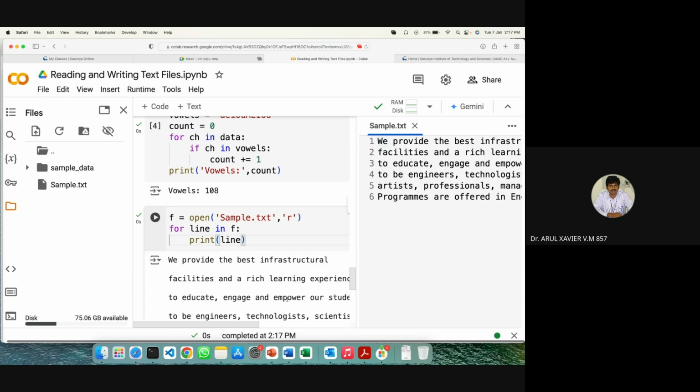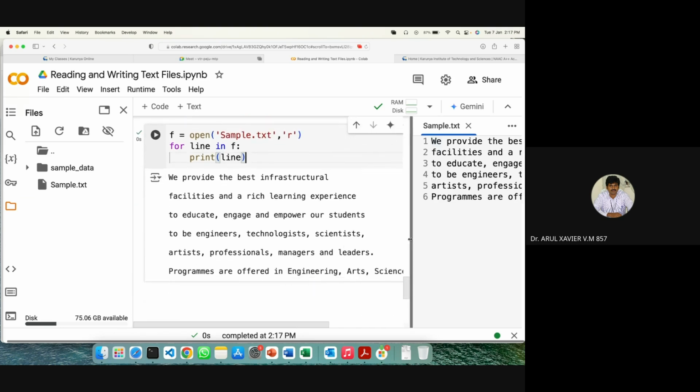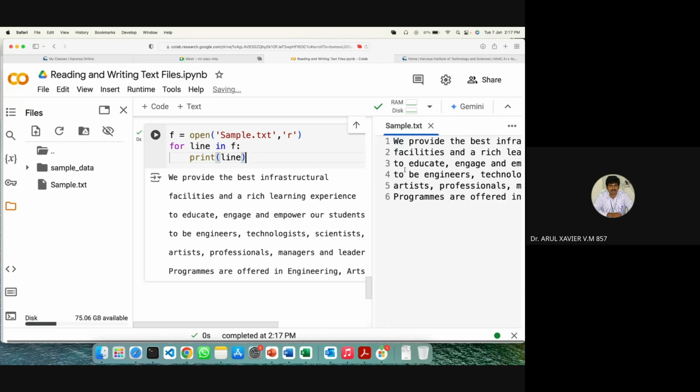Now look at this. It is actually reading line by line. First, it will read the first line, "We provide the best infrastructure," and then the next line. In total 6 lines are there, so this for loop will be repeated 6 times, and we get the entire content. So this is the next topic: how to read line by line.